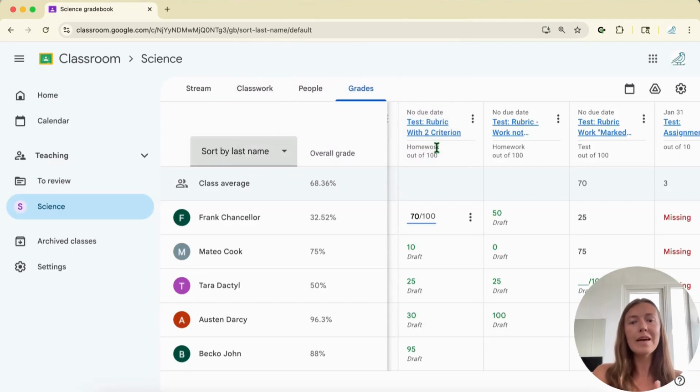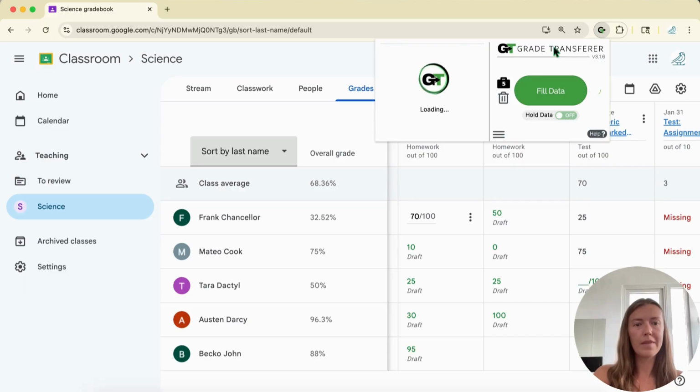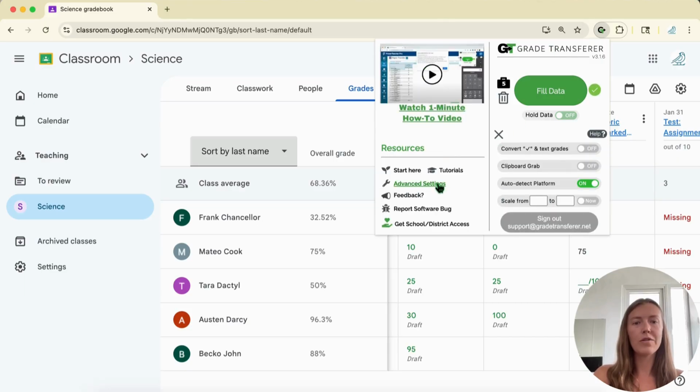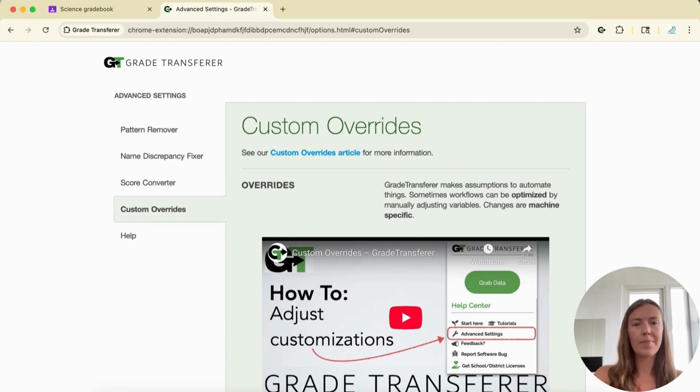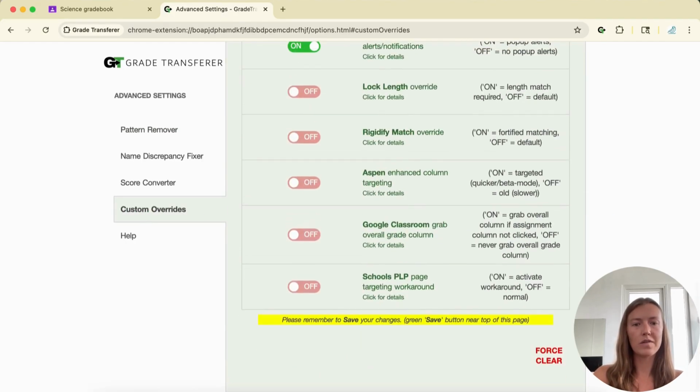Now, let's say you want to grab this overall grade column in the Grades tab. This is first of all a setting that you will need to turn on under your class settings. Once this is turned on, if this is something that you wish to grab, go to GradeTransfer, click on the hamburger button, and go to Advanced Settings. In here, navigate to Custom Overrides.